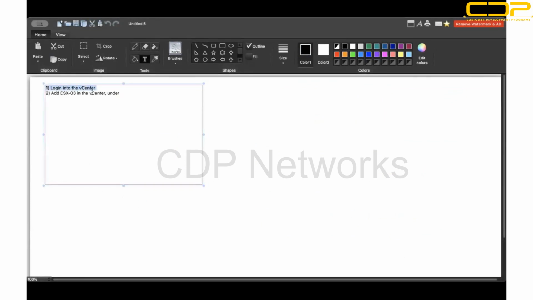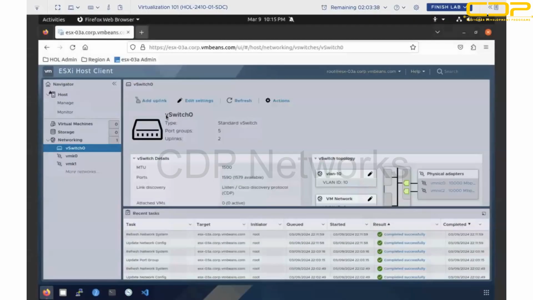Okay, we will log into vCenter. We will add ESXi03 in the vCenter under the existing compute cluster. Then we will create a new VDS. Fourth, we will connect the host to that VDS. Fifth, create a new VD port group, virtual distributed port group. And we are good. So now let's do one thing. Let's share my screen once again. Is my screen visible, guys?